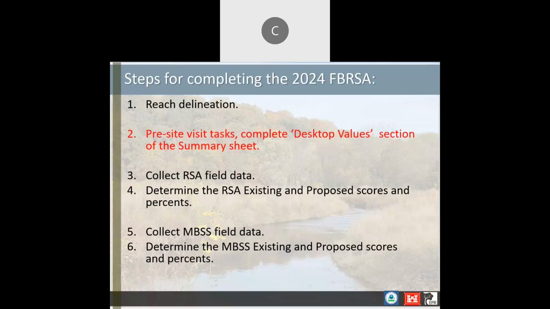Hearing no questions, we'll move on to step 2. Step 2, we're going to look at our pre-visit site tasks.